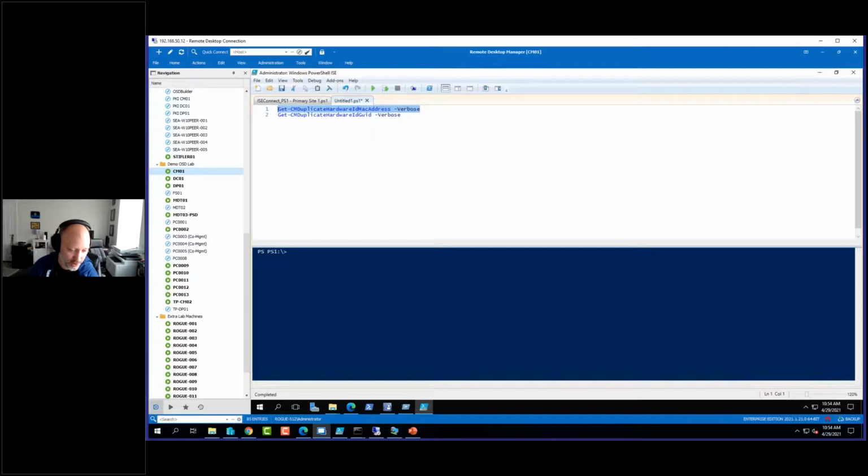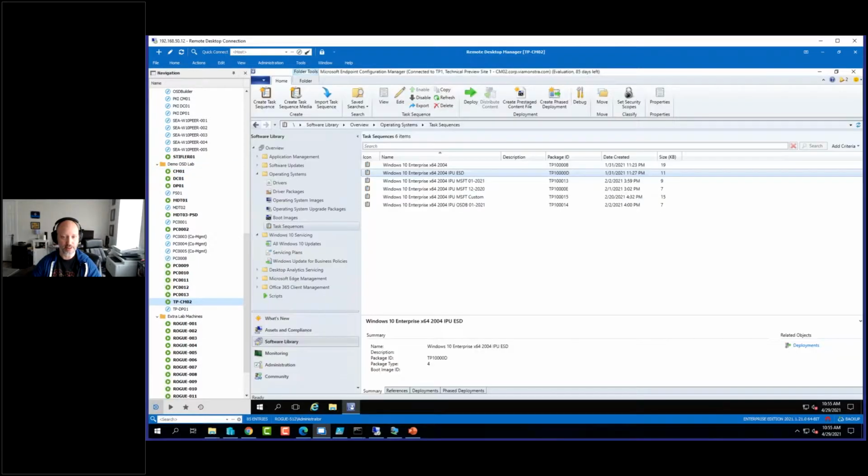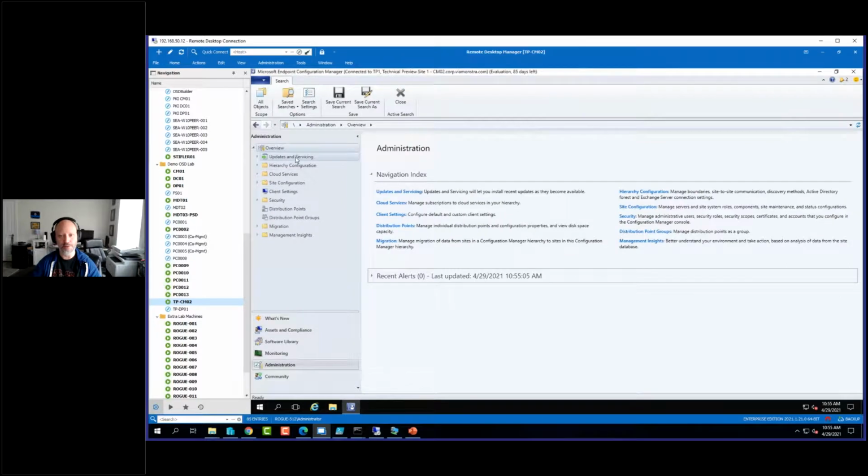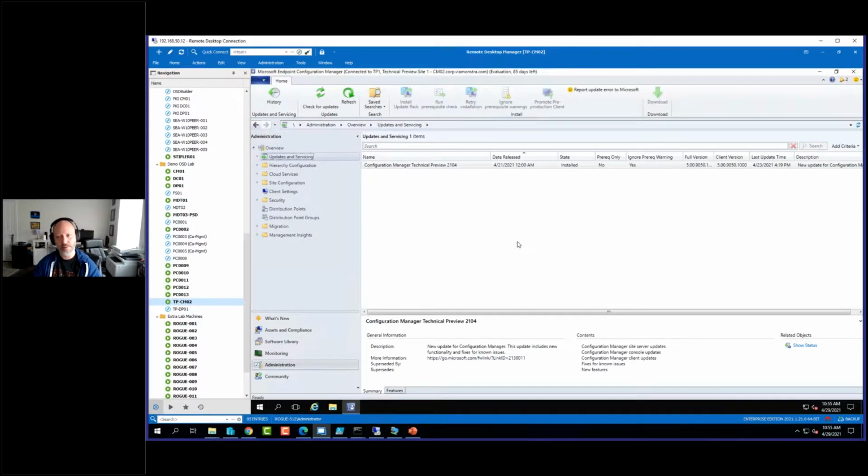So that was ConfigMgr 2103, and then we have the 2104 technical preview that was literally just released. I upgraded one of my labs to it, must have been Friday or so. But this is the one here, and not too many changes.